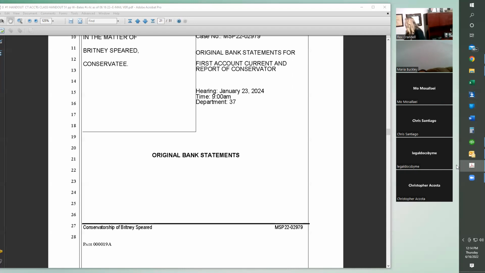is, we had disbursements and income for the conservatee prior to the date of the letters. Is there a way to handle that? Yeah, you don't include it. That's not your responsibility. You don't include anything that happened prior to you getting letters, so you just leave it off.